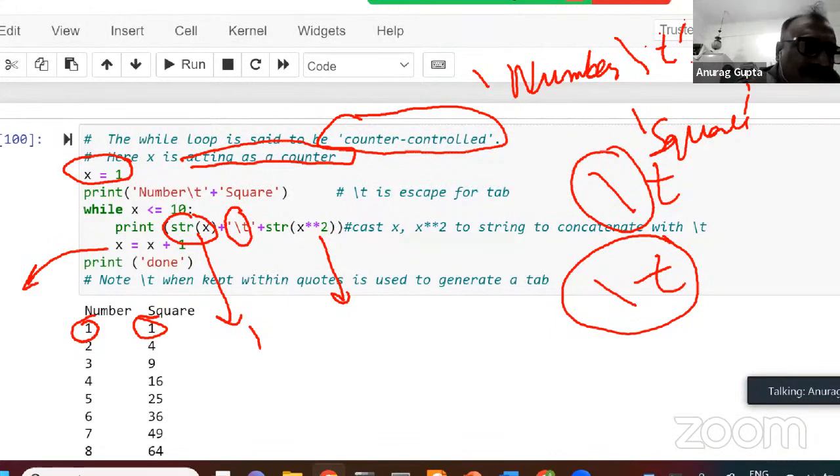So after the first while loop iteration, x becomes 2, and then it tests the condition on top. 2 is less than or equal to 10. Again, it enters, and it prints string x. Note, I am converting this x into a string. Then I'm adding that string to a tab, and then adding the tab again to a string. You can add a white space to a string. You cannot add a white space to an integer.